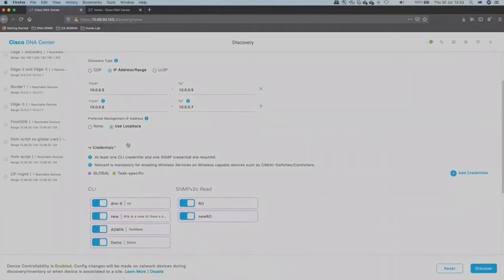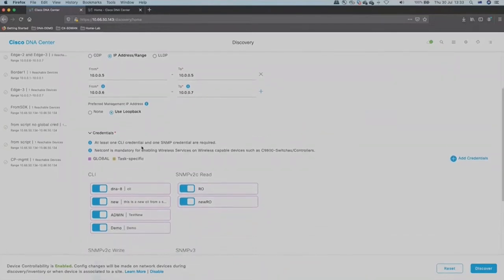The other thing is under the credentials. These are all the CLI SSH credentials we have globally. You can choose which one you want to use. For example, we have the demo one, but for this discovery task we don't want to use these. We can cross them out, which means only the first two will be used to try to discover devices. Same for SNMP version 2 and version 3. Let me leave this on.